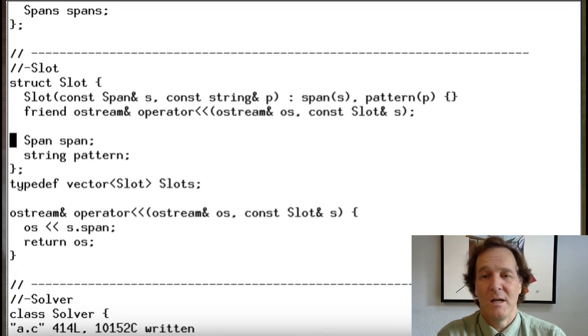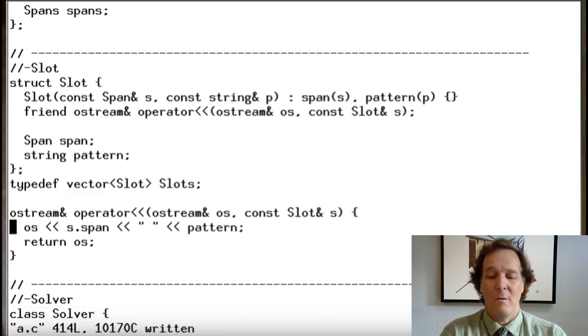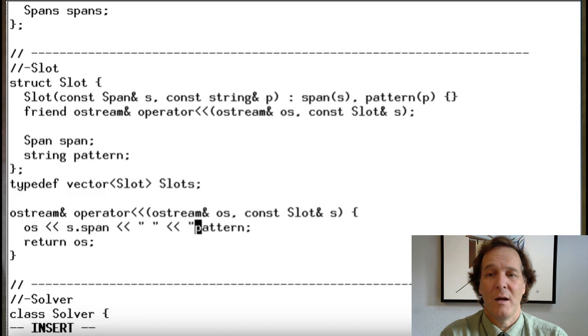It doesn't really matter. Okay, the next thing to do is when you print this thing, let's print the span, and then let's also print maybe a space, and then let's print the pattern, right? Maybe we'll print it a little bit nicely with, how about this? Actually, we can put that in here.